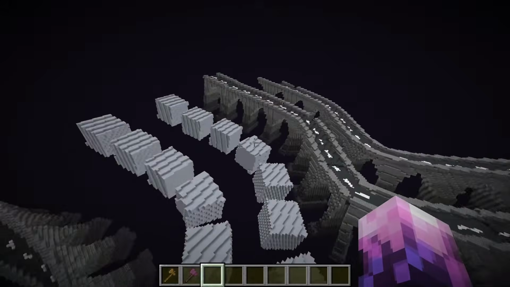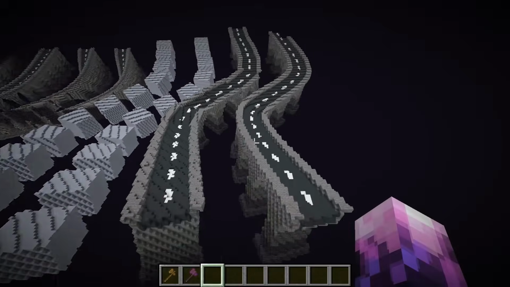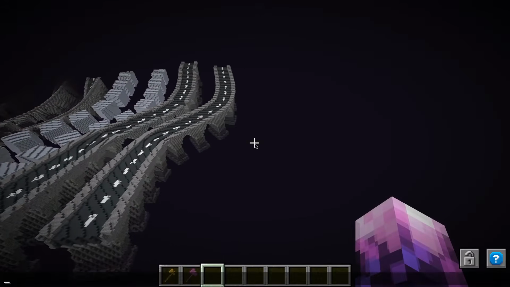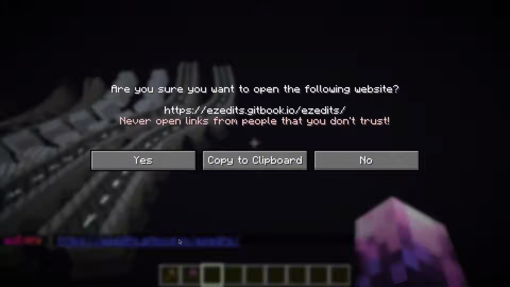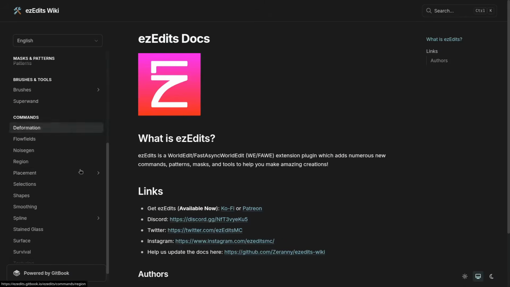And we're actually going to do that by closely following the wiki, because it has all of the information within this video, if not more, in a convenient format. And so, if you type in /ezEdits wiki, you can get the link to our wiki right from inside the game. Let's scroll down to the Spline page right here.